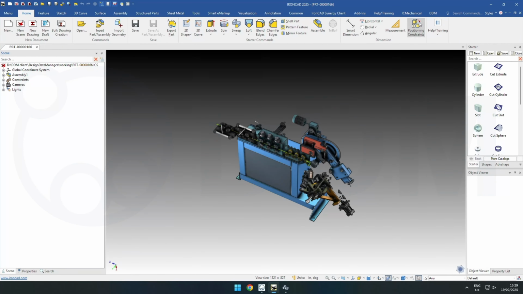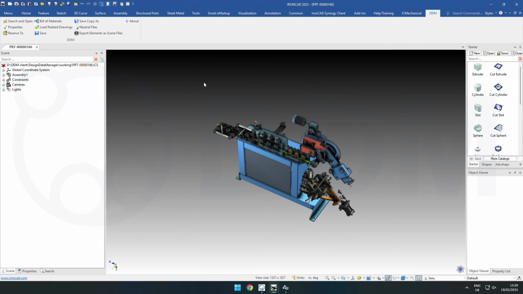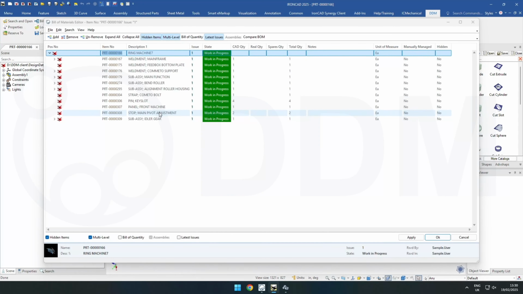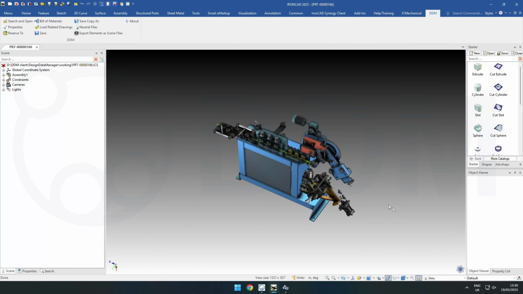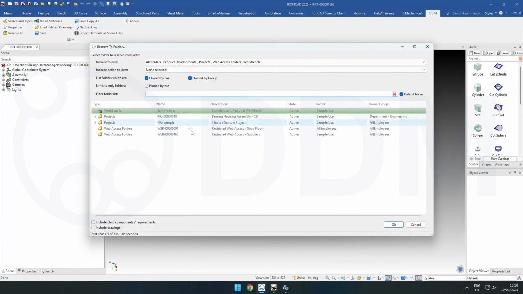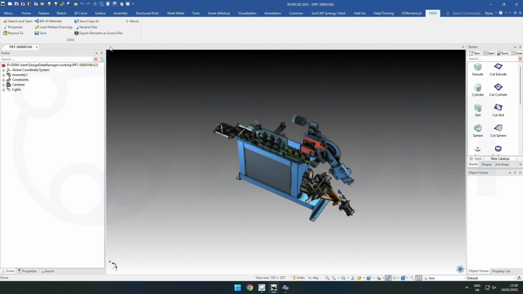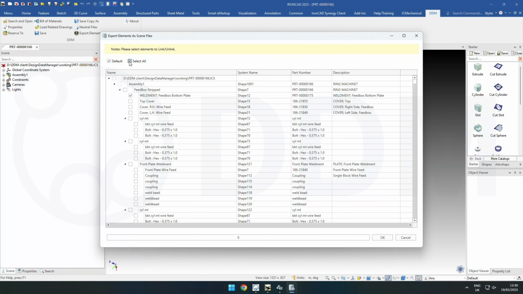Now we're in the CAD environment. We've made some changes to the DDM ribbon. We have added the ability to load the bill of materials editor directly from the ribbon. We've also added the ability to start the reserve process for open items directly from the CAD environment. We have made changes to the export elements as scenes. We now have the ability to select all items or individually select the scenes that we wish to export.